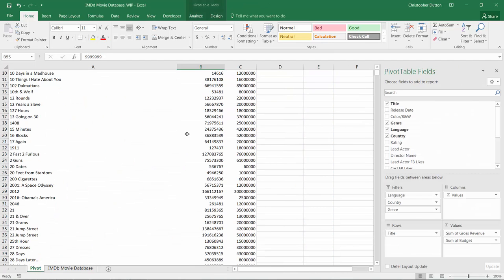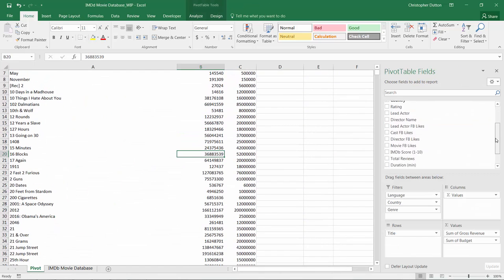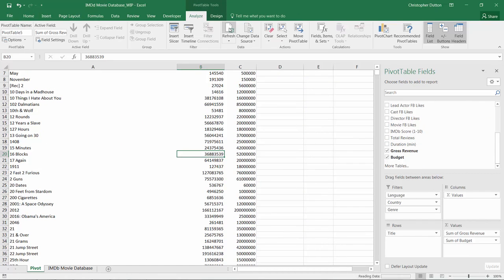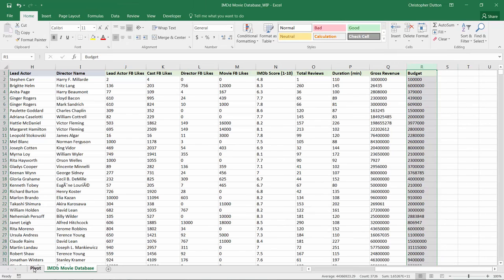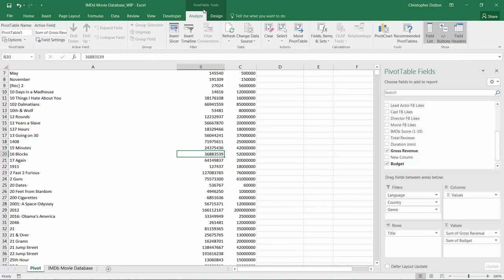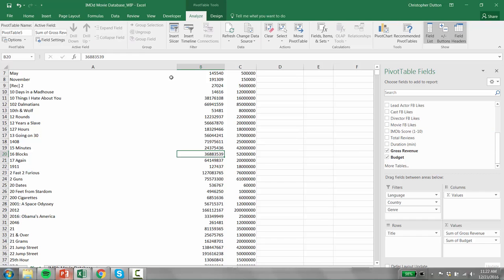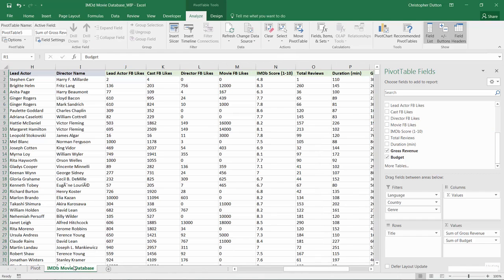So back in my pivot, I'm going to scroll down to my field list so we can see Pivot Table Tools. When I press refresh, you'll see that new column show up right there. And vice versa, if I right click and delete that column, go back into the pivot and refresh again, there you go, it disappears. So now let's talk about change data source.